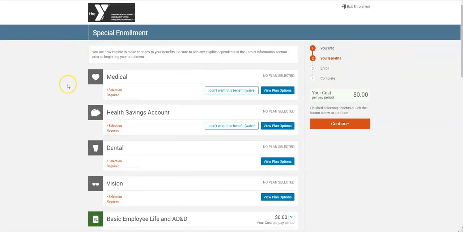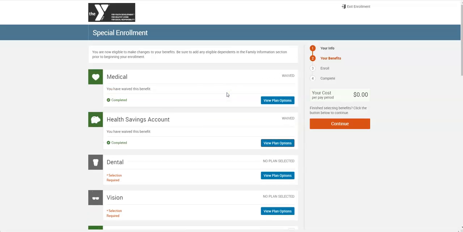It now brings you to all of the benefit plans that you need to make selections for. So the first one will be medical. If you choose that you do not want to have the medical plan, you can simply click on I don't want this benefit and waive. And you'll notice that it now shows completed, and it also shows completed for health savings account. And that also shows that you have waived it, because this is only available to those who select the high deductible health plan. If you made a mistake and you didn't want to waive a benefit, click on View Plan Options.